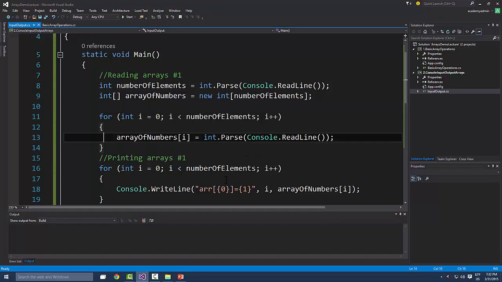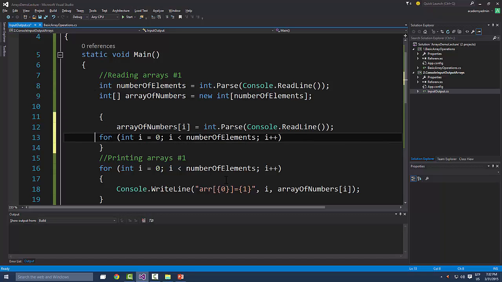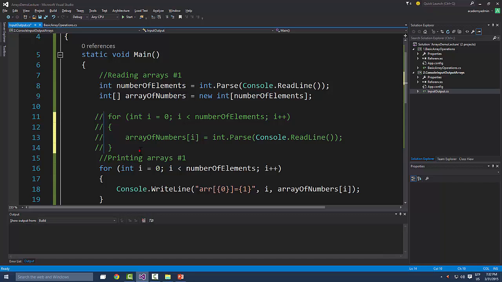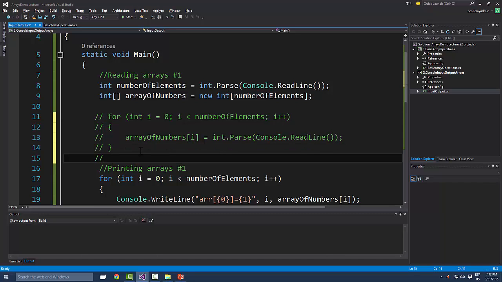Okay, so we will need a string. So let me just delete that. Sorry, not this way. So I want to just delete that as a way of reading, and we'll be reading it in a new, better way. So reading arrays number 2.